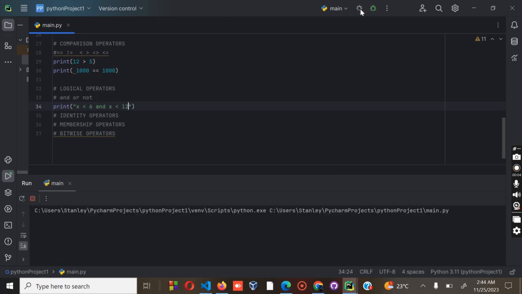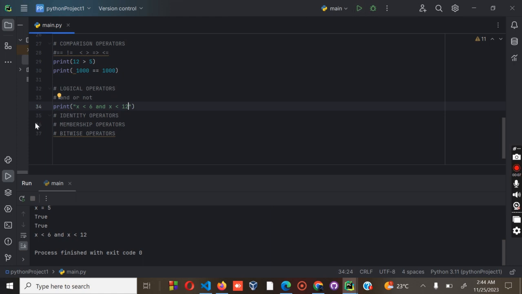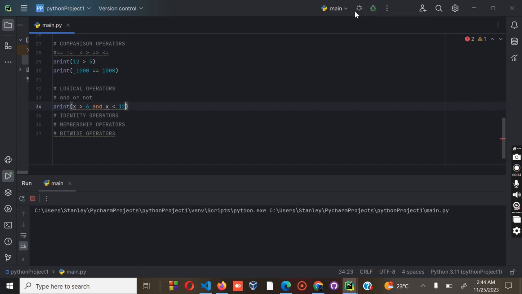Okay, let's try to run our code. So you have x is less than 6 and 10. It's not working, so we are supposed to change these. We need to get rid of this so that you can give a comparison.